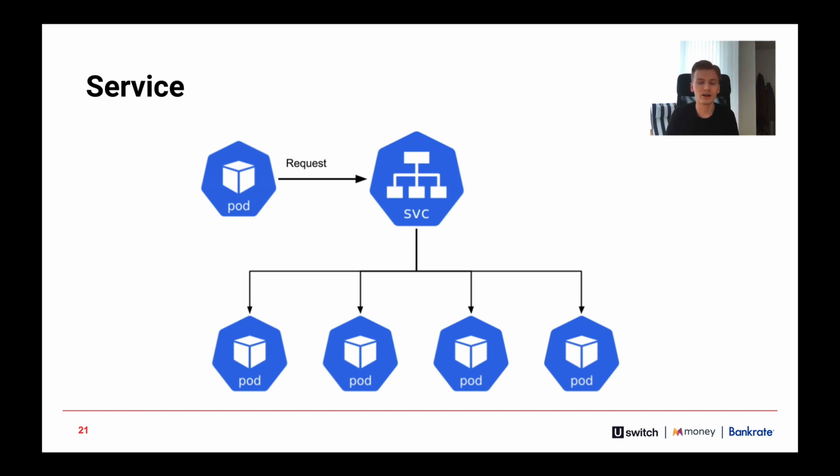Pods in Kubernetes are considered ephemeral. They can come and go, their IPs can change, nothing is considered static. But a service is static. It's like a static point at which you can always address to get routed to one of the pods.